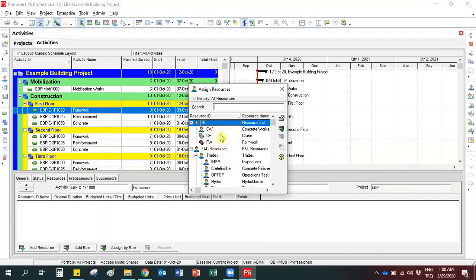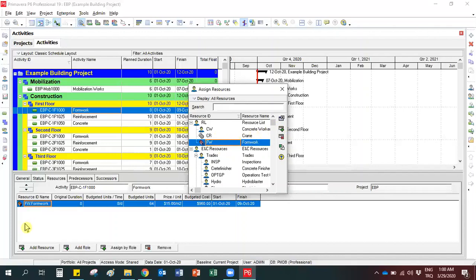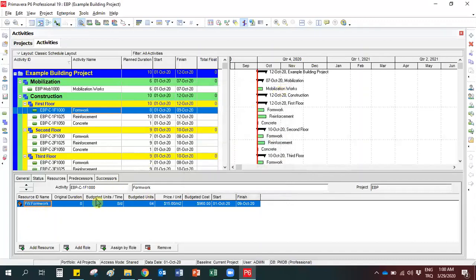For this activity, I need formwork as a material resource. So select formwork, and either click on the assign button here or double click on the resource. You can see it here, then close the window. Now we are going to write the total amounts here. The total amount of the formwork is given as 30.43 meters square. Therefore, I'm going to write this amount to the budgeted units part.